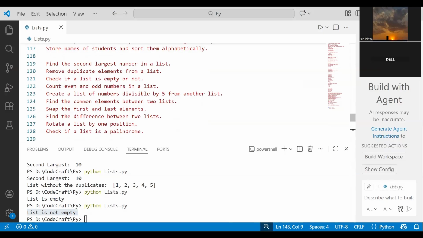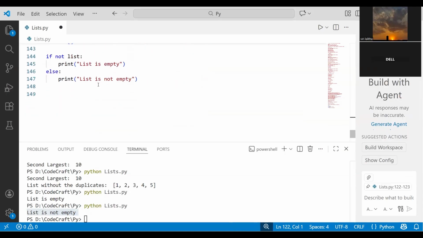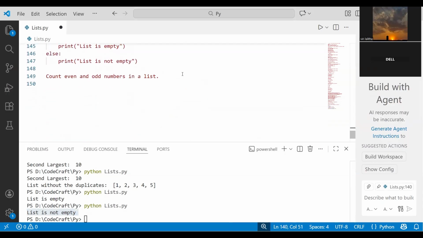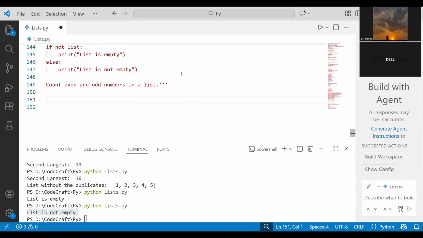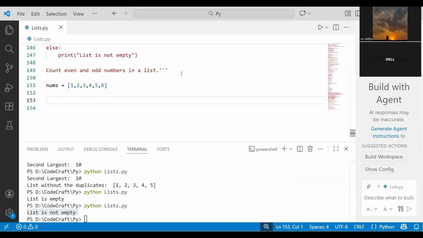Now count even and odd numbers. Let me put the question here. Even and odd numbers in a list. Let's take it simple: 3, 4, 5, and 6. And now we need to count how many even numbers are there in the list and odd numbers are there in the list.